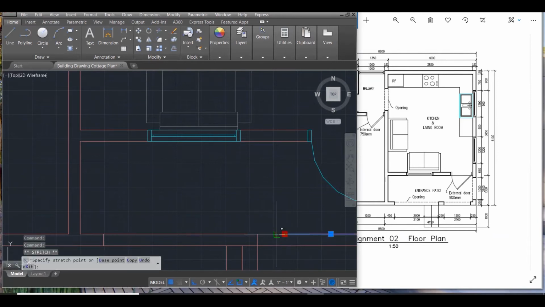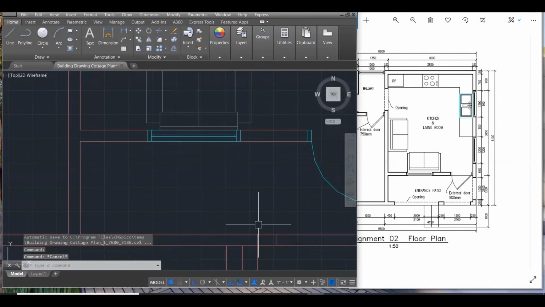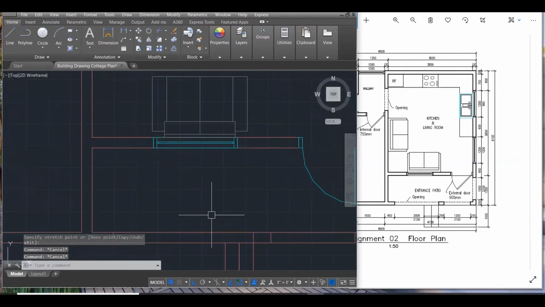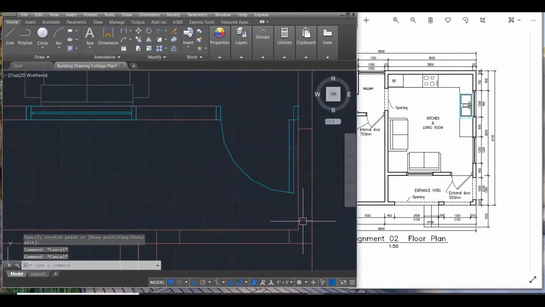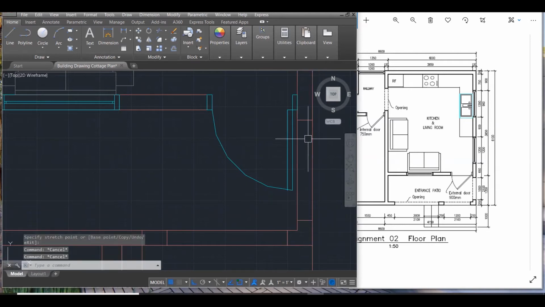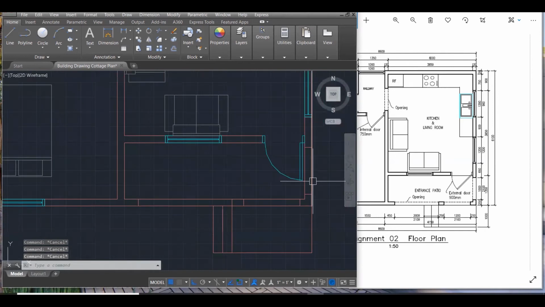Pull that back to there, to break. Pull that back to there. So why am I breaking my lines? I'm breaking these so that when I match drop, the exact line that I want will be the dotted line and not another part of the wall.